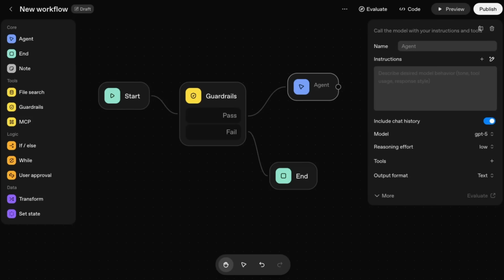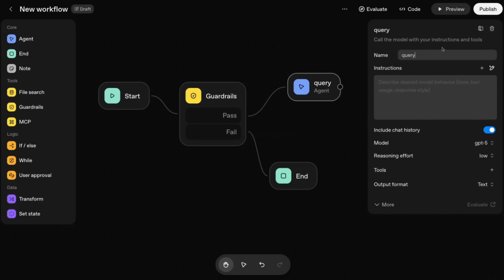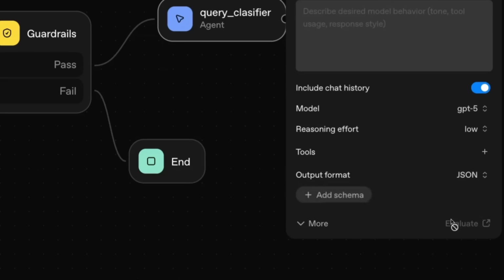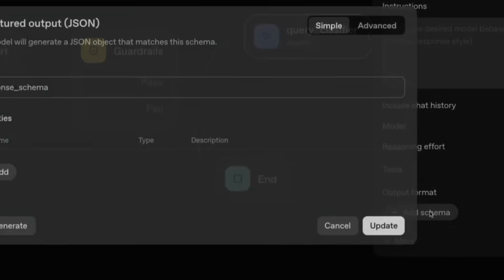Now, what I'm going to do is build a travel agent for the theme park Westworld. What we want is something that can answer questions about that, and handle things where the queries are not about Westworld. For the time being, I'm going to put this as a query classifier. When you want to do a classifier, you want the output to be structured. So if we come down here and select JSON, we can now add in a schema.